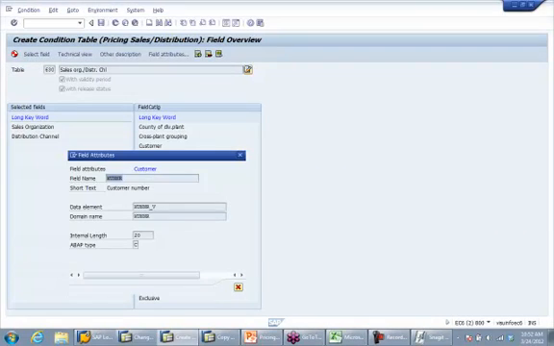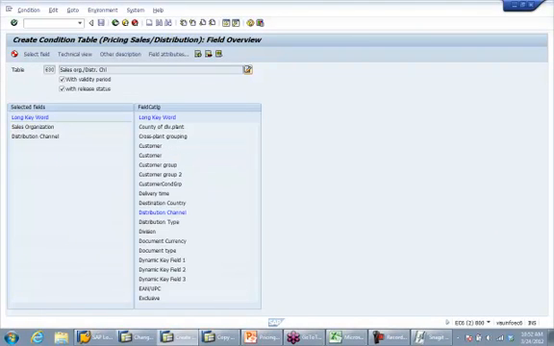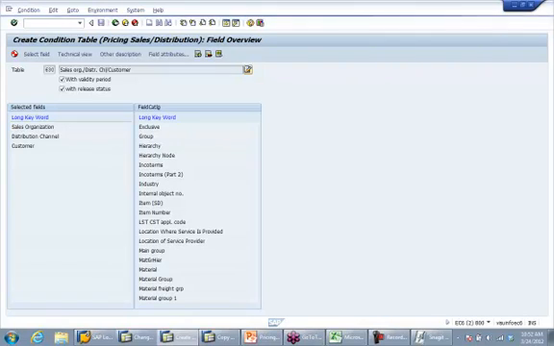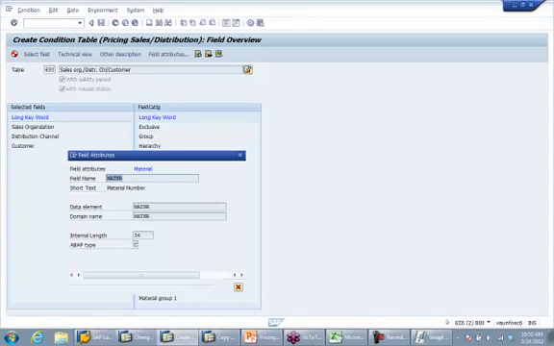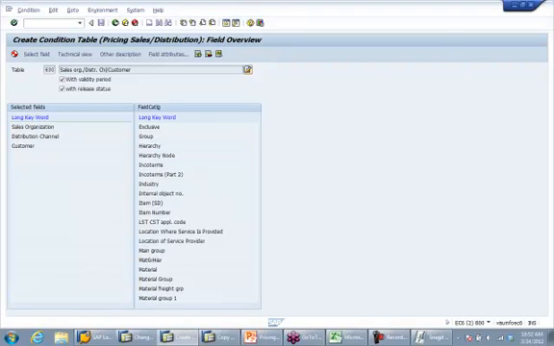For customer, make sure to select KUNNR. Select it and just double click on it and it will add here. And the last one is material. Material will be MATNR. There is only one material, but just in case you want to check, you check the field attributes, MATNR. Now I have all the fields that I need.